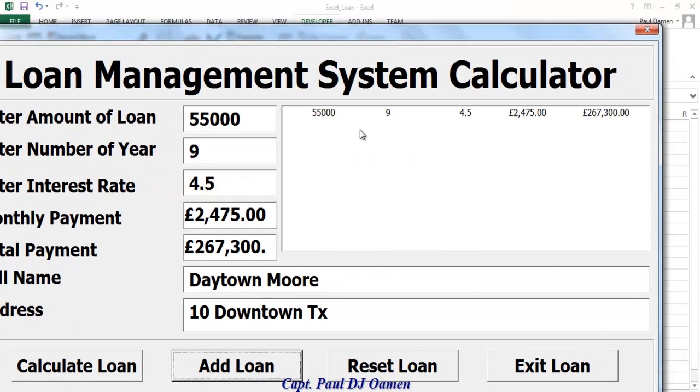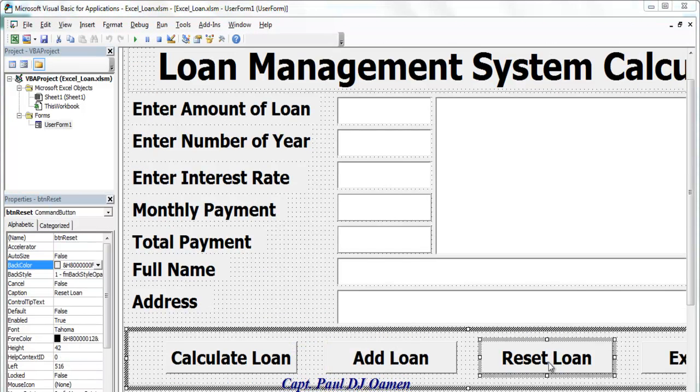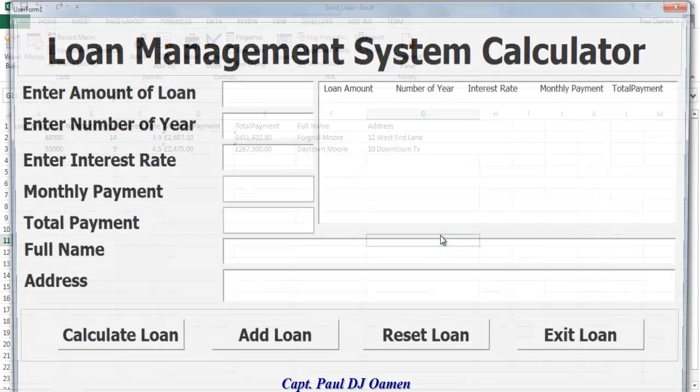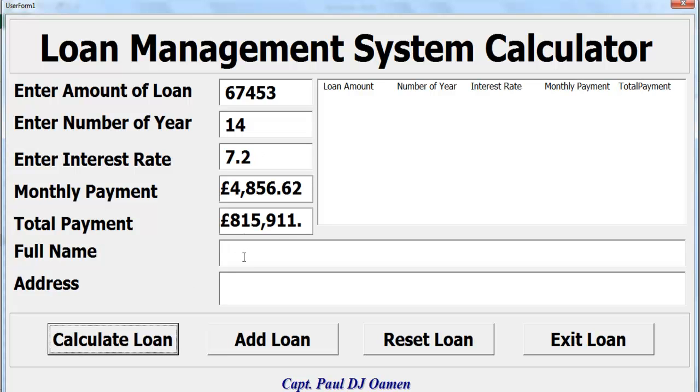I think there's an error here. When I click on reset, I want the reset to bring back the details. Okay, in the case of reset, I'm just going to comment this out. Let's get rid of it. Alright, let's run it again. Now let's enter some details in there. 67,000, and number of years, let's say 14 years. Interest rate at 7.2.